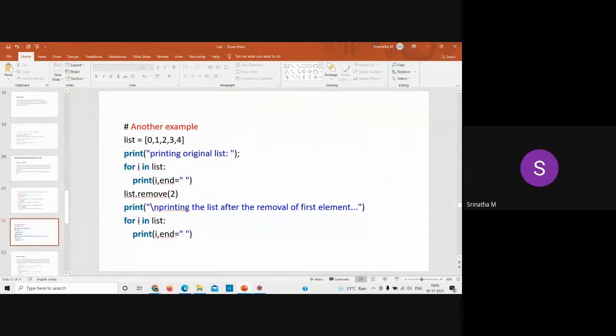Another example for this: you have created a list with 5 elements. After that, you printed that list. Here, you are printing those elements separated by a space. Okay. Remove of 2 means 2 is removed here. Then you can print all other elements. One more example to make you understand how the remove works.